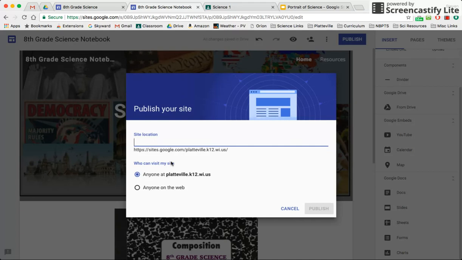You can mess around with that later. Say if you want to show your parents or your parents want to have access to your notebook just to see it. Let's just keep it at this current option.